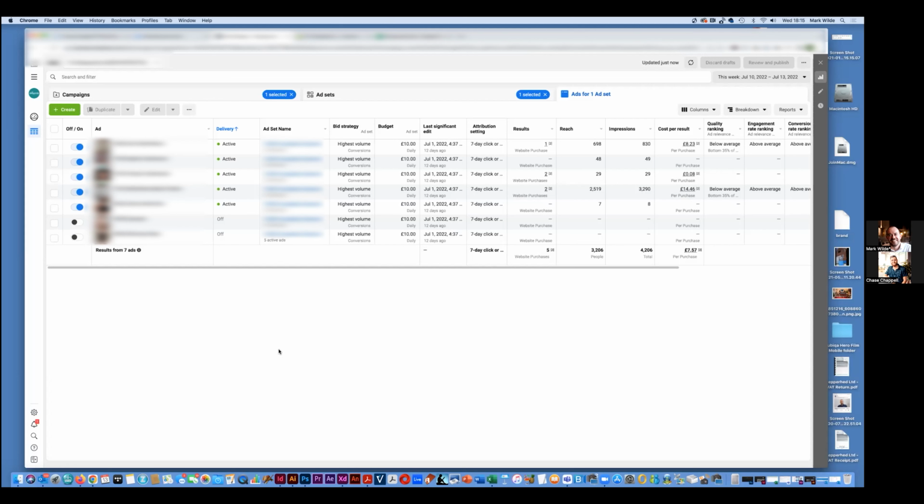Mm-hmm. But if you give this thing 30, 40 in each audience, you're going to get a balance of power between the ads very quickly. And then I suppose we could see how it goes. And if it stops performing, then I guess you can bring the budget back down. Yeah. Okay.